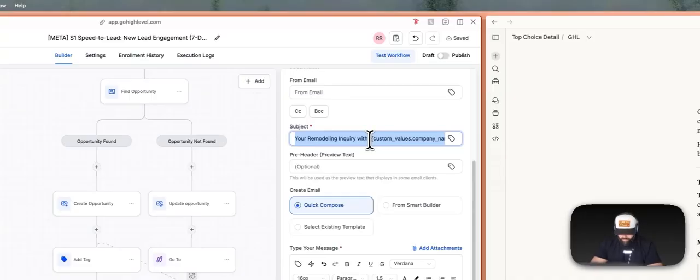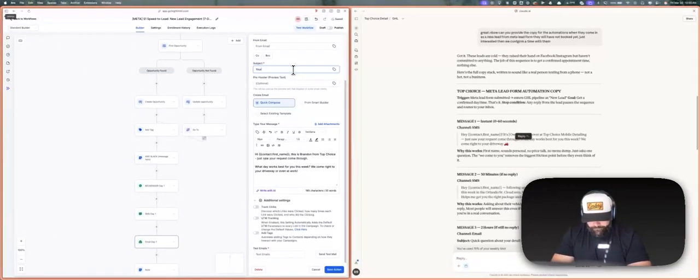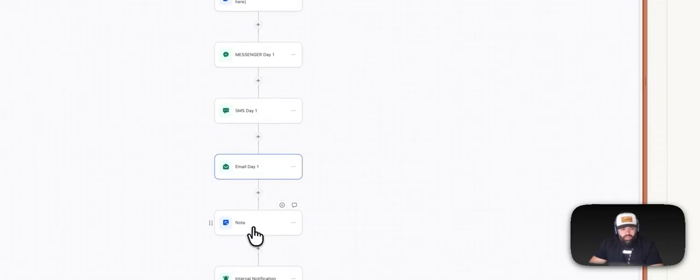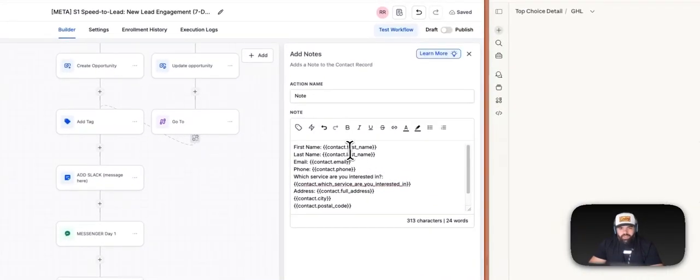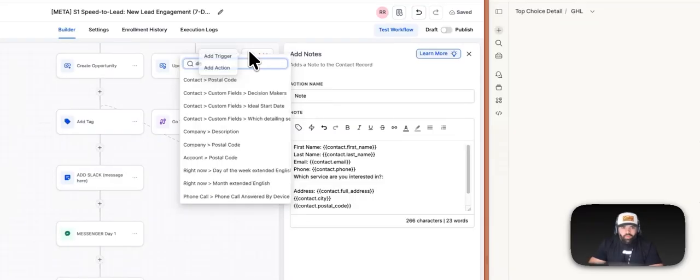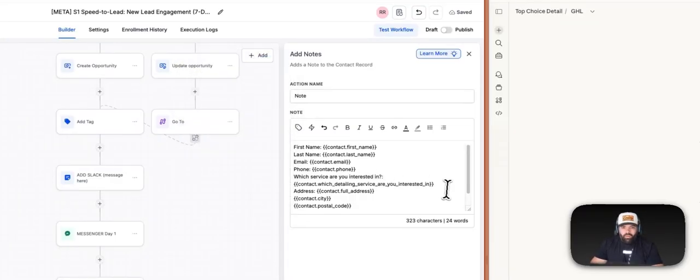Don't forget to test that. And then we go from here. And from here, it's just going to be first name, last name, email, phone, which service you're interested in. This is going to be different. So, which detailing are you interested in? What address don't have?